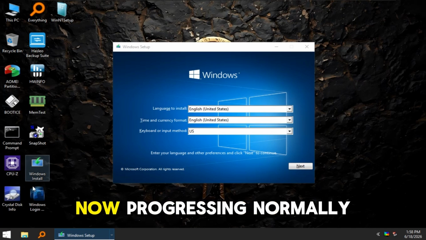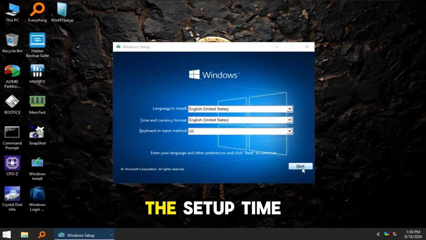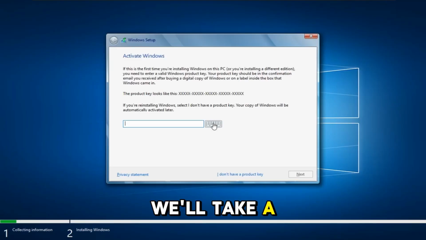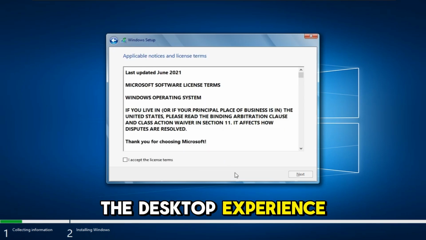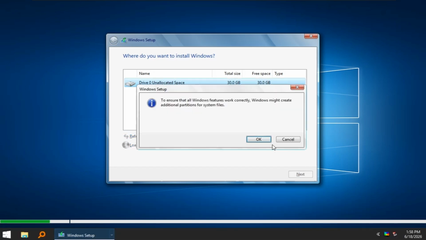The installation is now progressing normally. Depending on your hardware and storage device, the setup time may vary. Once the installation is complete, we'll take a closer look at the desktop experience, storage footprint, and overall system responsiveness.